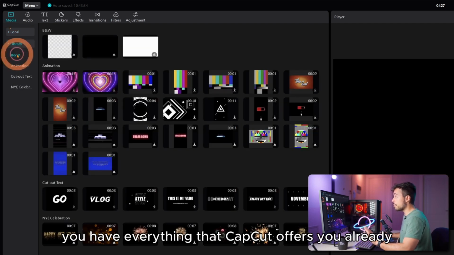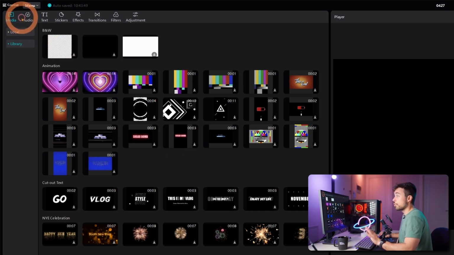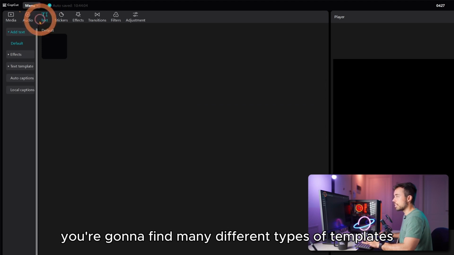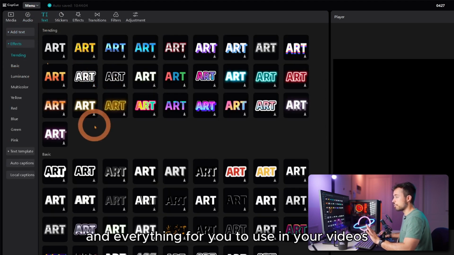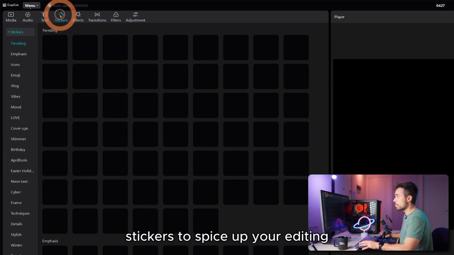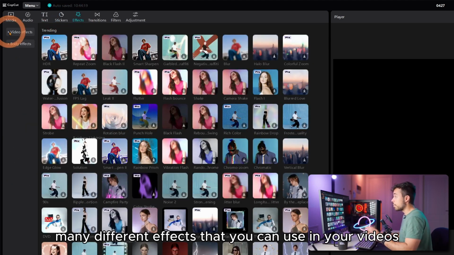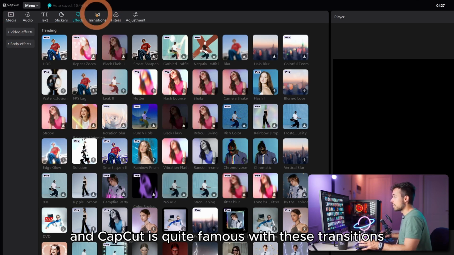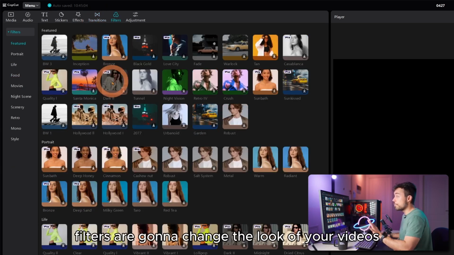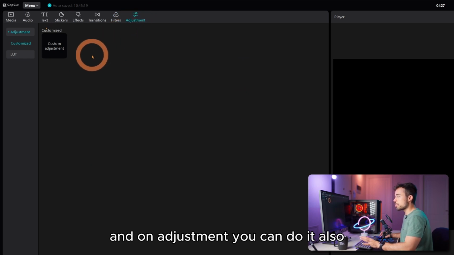And on library, you have everything that CapCut offers you already automatically inside the app. For the audio panel, we have music, sound effects, text. You're going to find many different types of templates and everything for you to use in your videos, including the captions, stickers to spice up your editing, many different effects that you can use in your videos, and CapCut is quite famous with these. Transitions for you to go from one scene to the other without simply cutting. Filters are going to change the look of your videos, and on adjustment you can do it also, but in a more manual way.